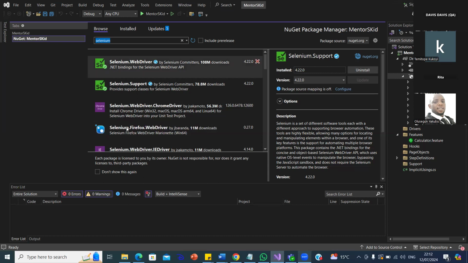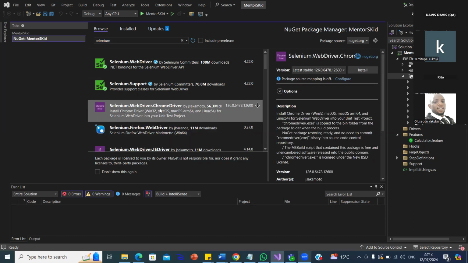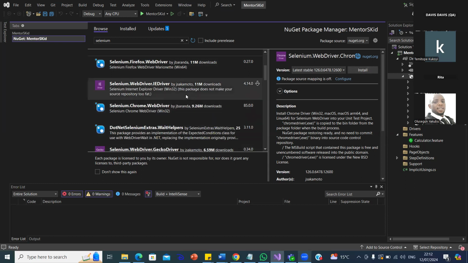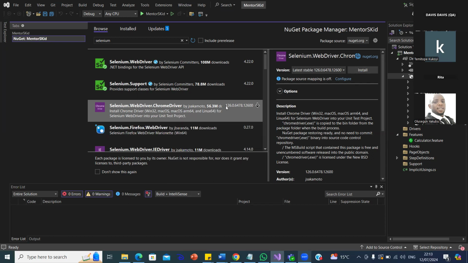So, Temitope, click on the third one, which is selenium.webdriver.chrome driver. If you don't want to use Chrome driver, you can see the fourth one, which is selenium.webdriver.ie driver. That is Internet Explorer, as it's popularly called Edge. But for this purpose, we'll be using selenium.webdriver.chrome driver. Yeah. So click on that. Then you install that.